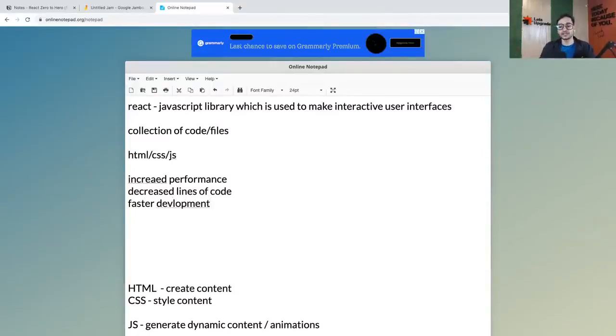These are the few things that you get. And I think any developer wants that, right? Increased application performance, less lines of code, more maintainable and readable code, and faster development. Is that clear, guys? So that is what React is.